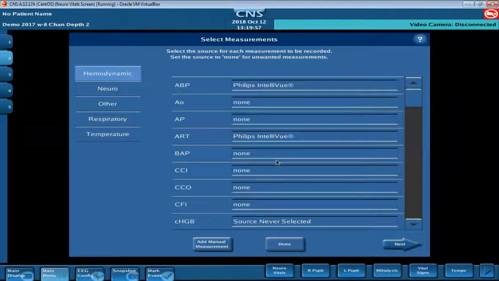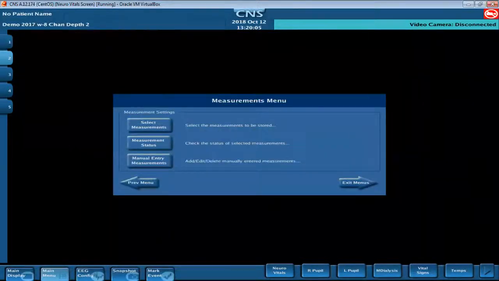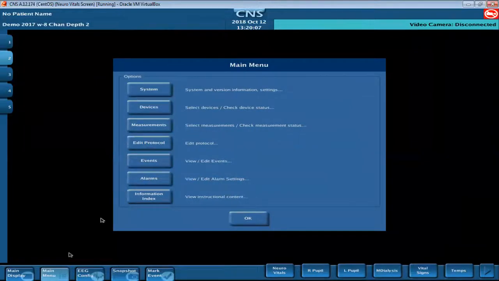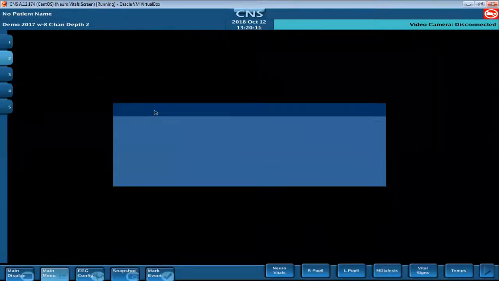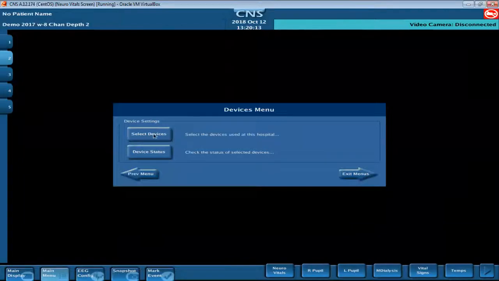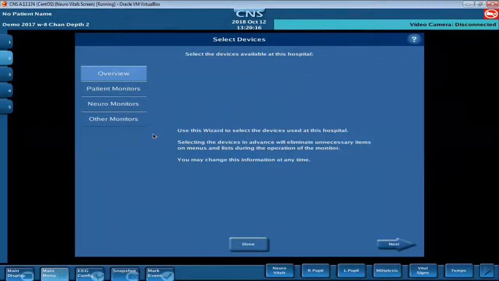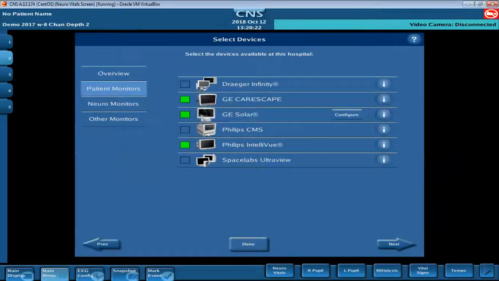And if you are concerned about, well, what labels are actually available, one of the things that we can do is go back to the main menu. And now if we look at devices, instead of measurements, and we look at select devices, they are also in categories. So typically with patient monitor, you're only going to have one type of monitor. I have several selected because I go through multiple protocols on my CNS monitor on my laptop. But typically you would simply select or make sure is selected the one at your device, at your institution.